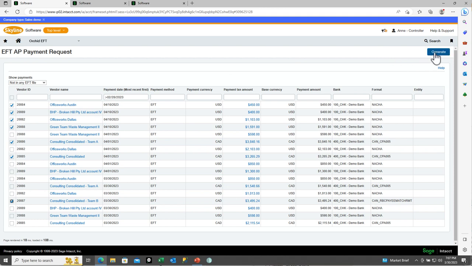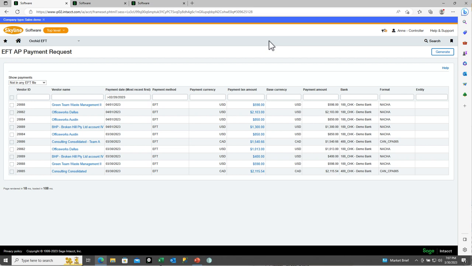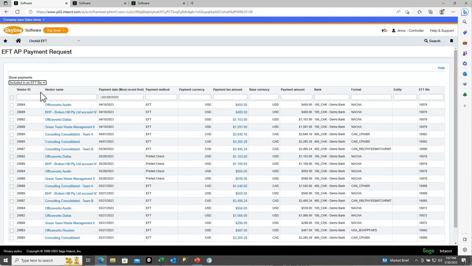And when I click Generate, it's going to create me three different EFT files, one for NACHA, one for CAN CPA 005, and one for CAN RBC payee match. And you can see my message is saying that three files have been generated. And when I click OK, those payments that had been included in that EFT run have now dropped off this list. And I could see those by looking at those payments that have been included in an EFT file.